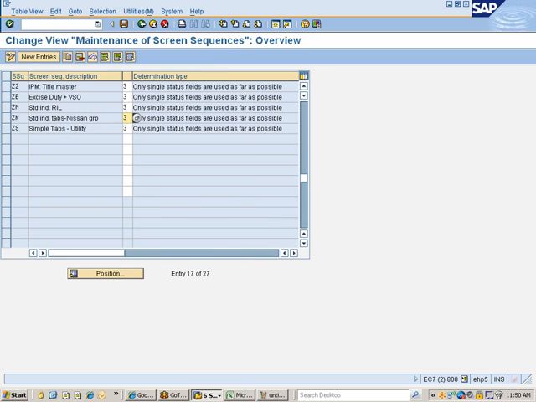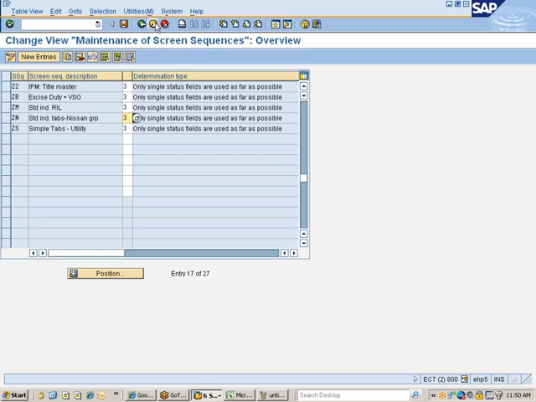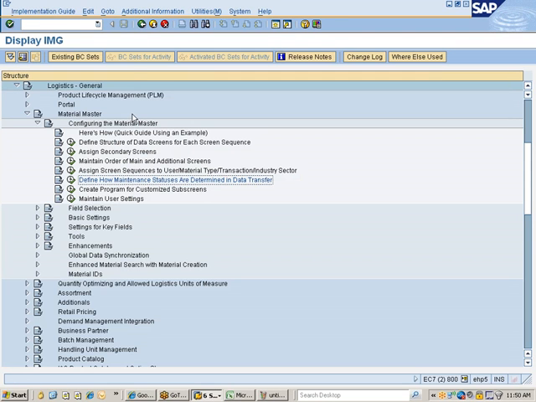So if you want to see what the status is, just press F1, and here you will see the information. In data transfer, this key defines how the maintenance status of a material is determined on the basis of the fields transferred. Why data transfer? Majority of the time you take the data from the old system and dump it into your new SAP system into the relevant fields. At that point of time, it's good to have only one field status, not multiple field statuses. So you have to ensure that only one status will be there. By default it is one single status, so you need not worry about it.